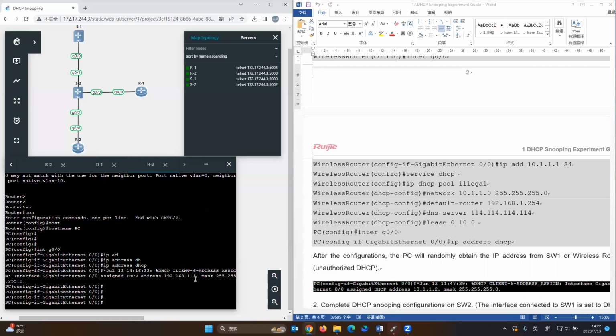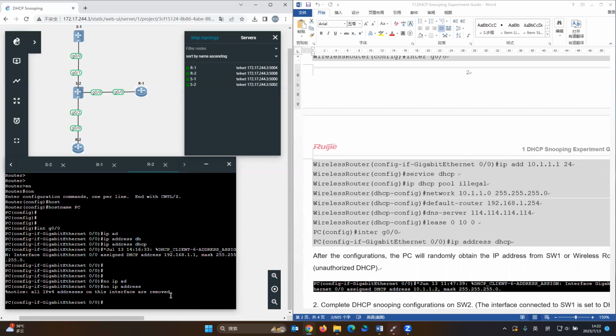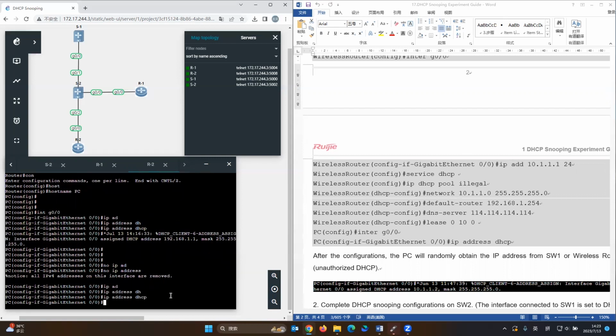But let's have a try, to see if we can get a wrong IP from the illegal DHCP server. We can delete the IP address of this port and get another one. Here, wait a moment.